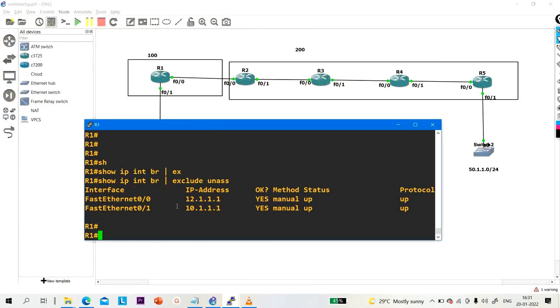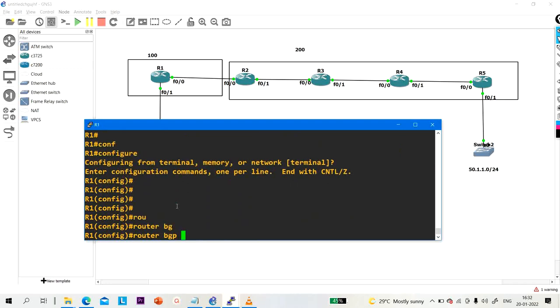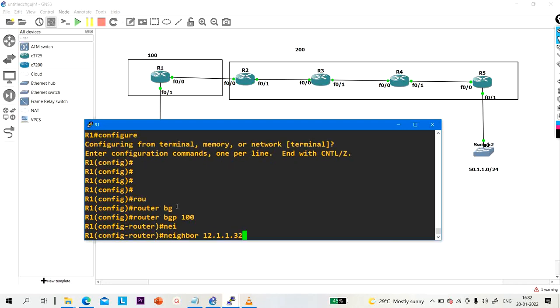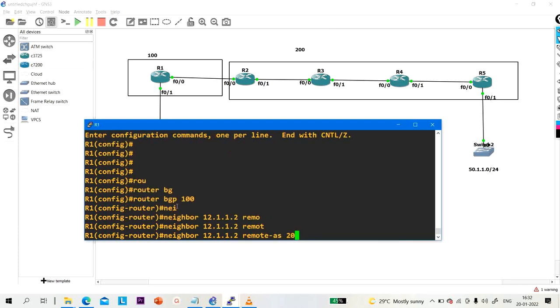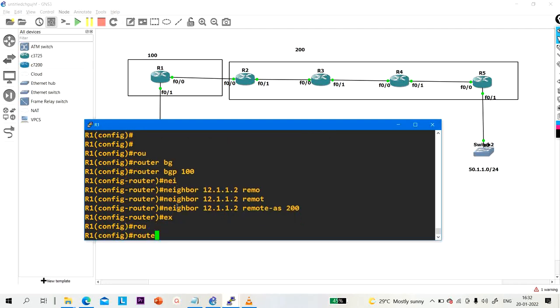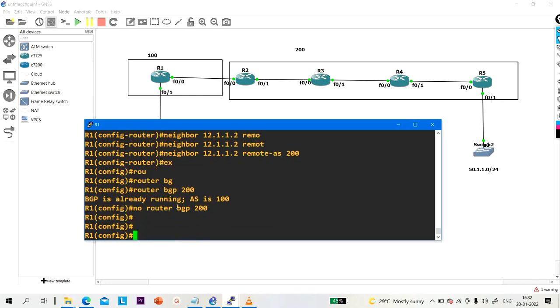Okay, so let me configure BGP. Go to R1. Router BGP 100, I am using AS 100 over here. After that, neighbor is 12.1.1.2, whose remote AS is 200. Fine. After that, under router BGP 100, let me advertise this network.